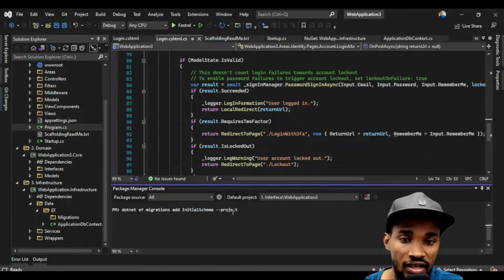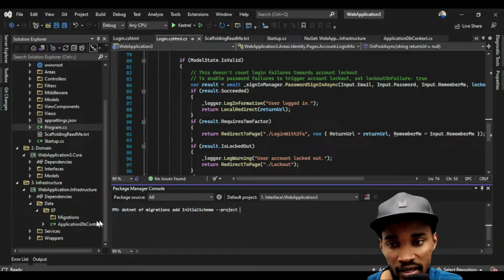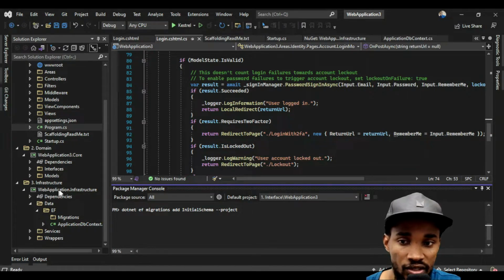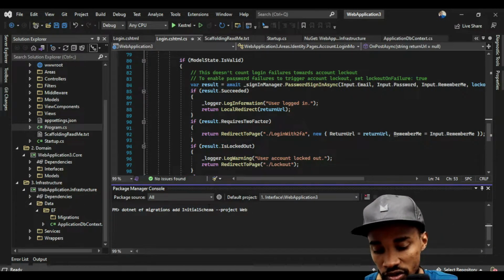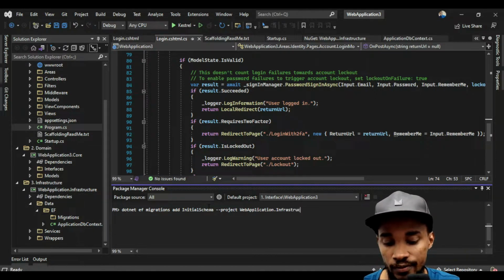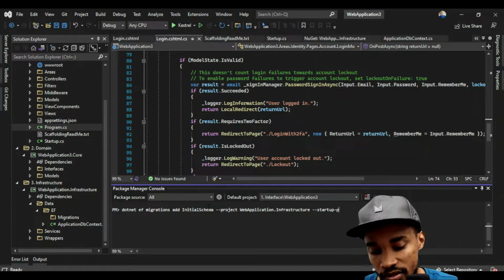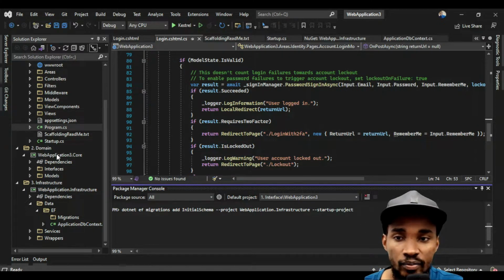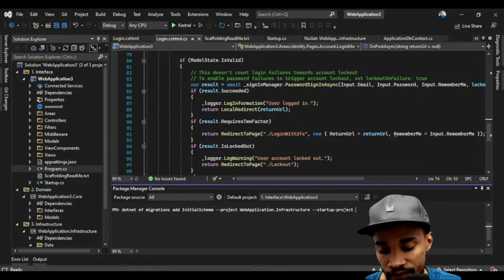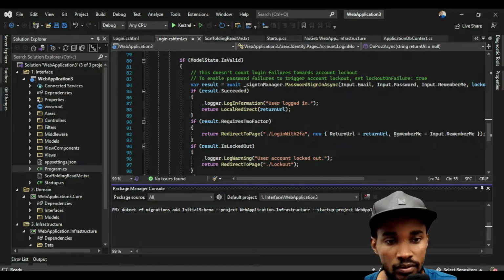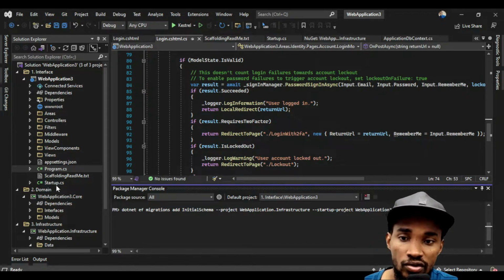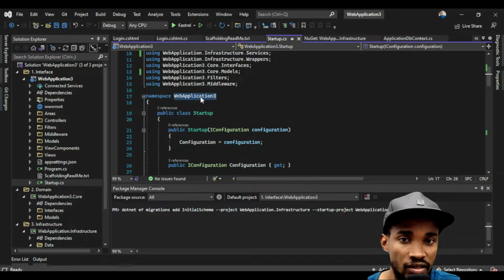Then you want to specify the project. What you're saying is, what project is handling the migration? The project is WebApplication.Infrastructure. And then the next thing you want to specify is the startup project, which is this one, WebApplication3. If you're unsure, you can check your startup and see what namespace is used there, because the startup is at the root of the application.